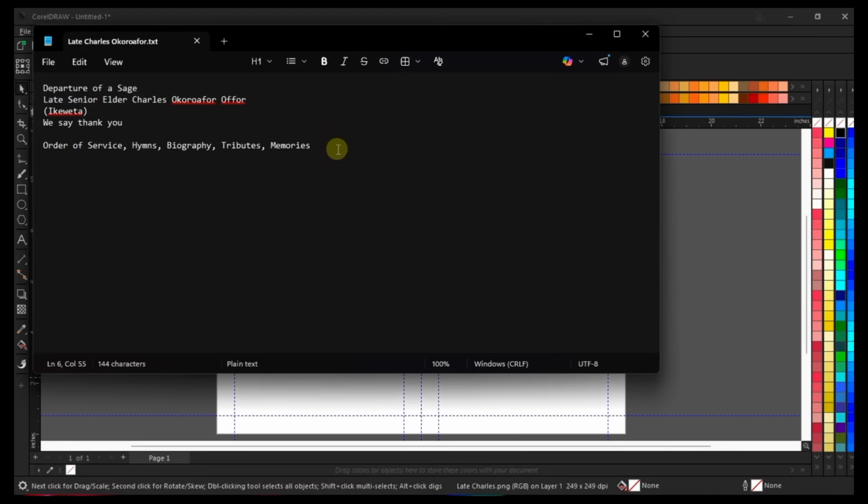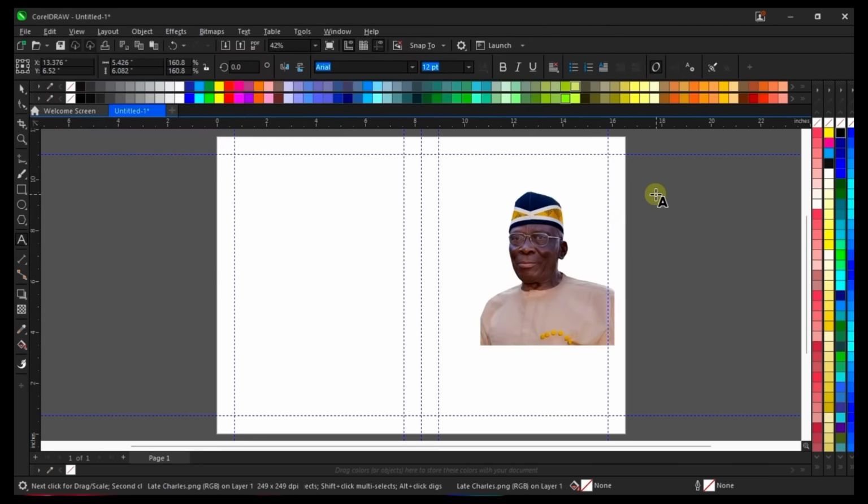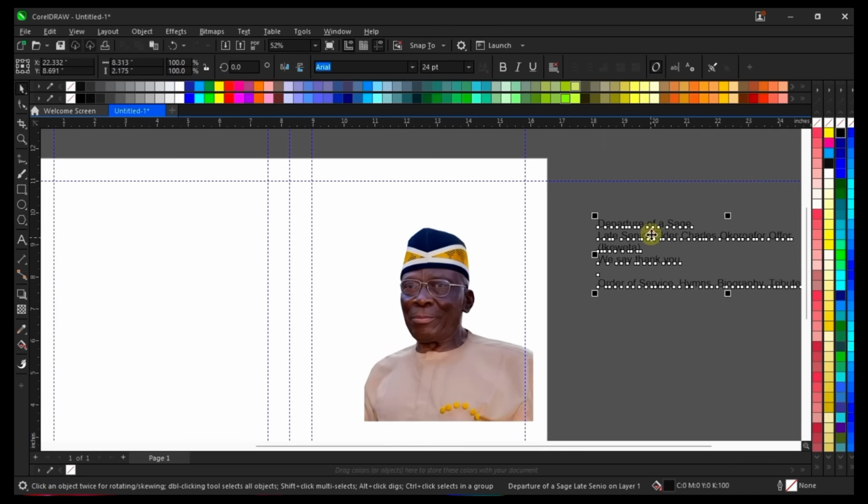This is the text. Let me copy it. Ctrl+C, minimize. Let me paste. Click on text tool. Click anywhere here, then paste. Have you seen? Good.